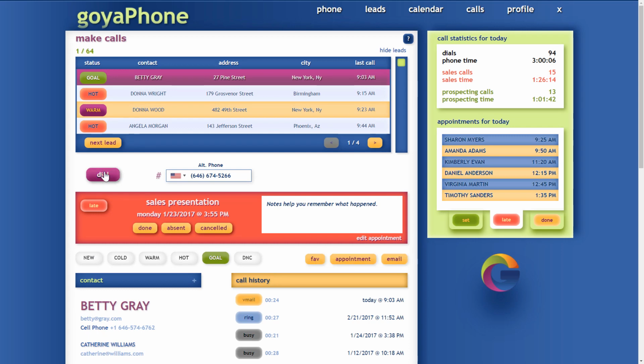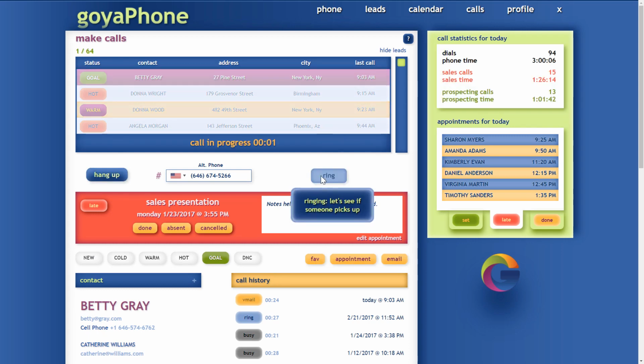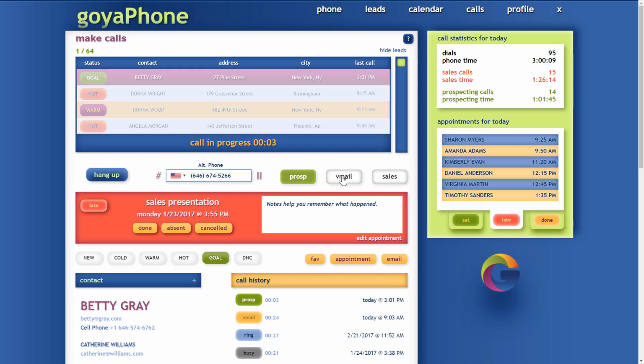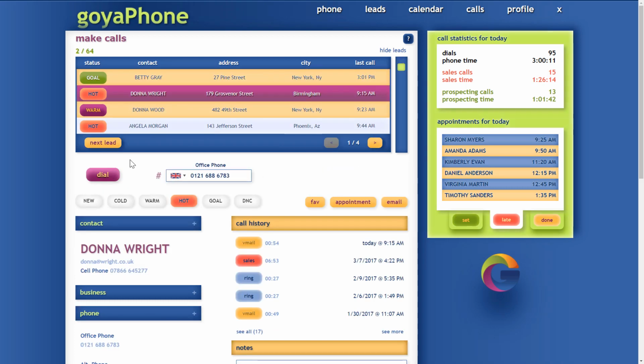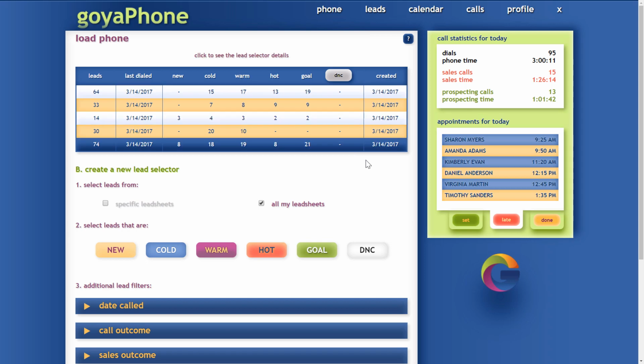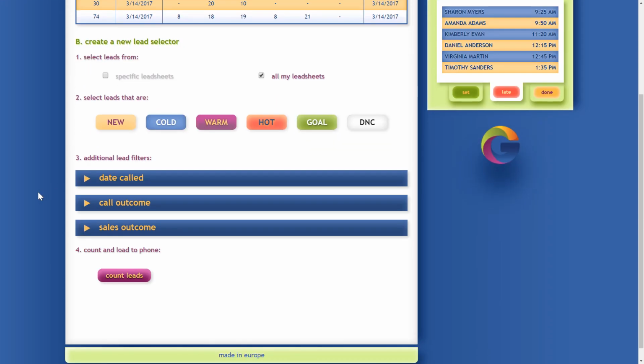You want to call them again, press dial, it's ringing, and that's a voicemail again. Hang up, move to the next lead, and you get the concept. There are some other functionalities I could show you, for example, this one. So this is for some more advanced follow-up scenarios.